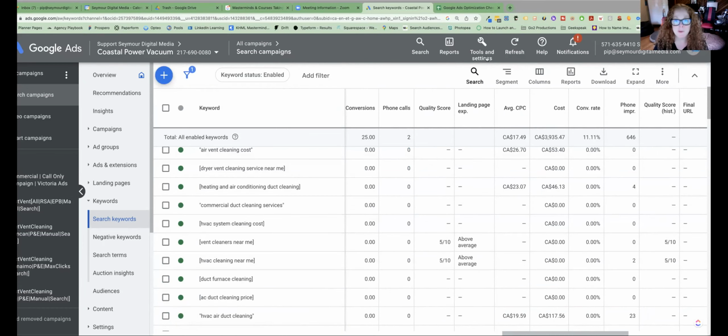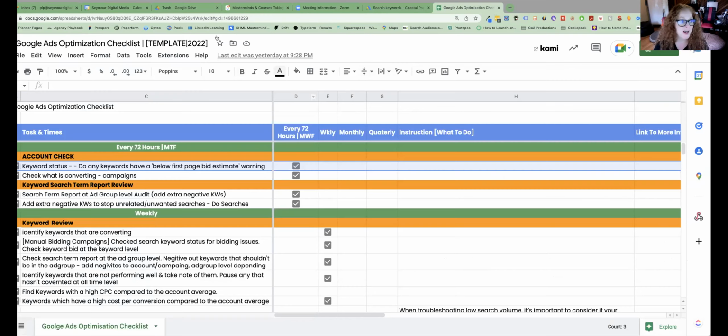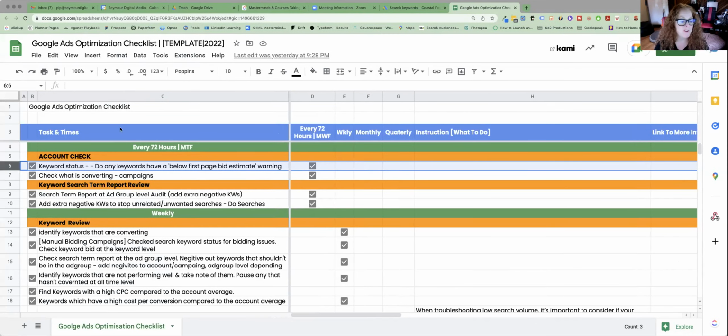So that is how we would do the first thing here. And you do this if you have an account every 72 hours, 3 times a week. You go in there, you check how much you're bidding. Are you okay with those bids? Do you need to update those bids? Now, that's if you're doing manual bidding. If you're doing anything else, you wouldn't need to do this.